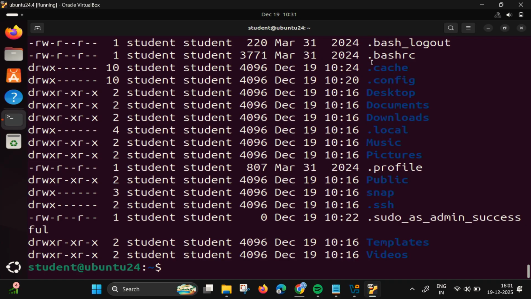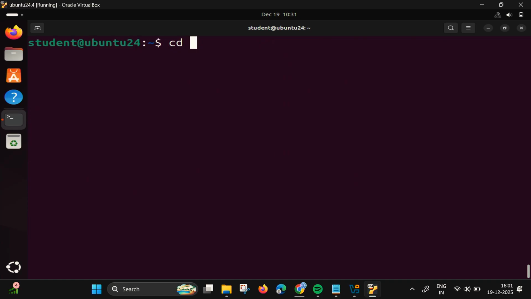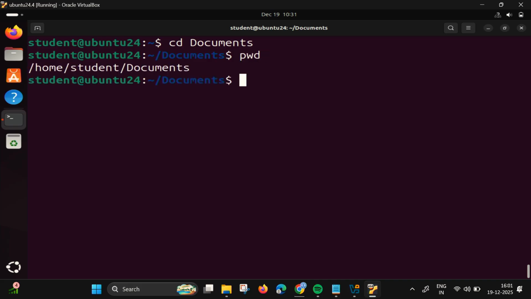To change the directory, we have the command cd. It is used to move between directories. So suppose I want to move to Documents. So now I move to Documents. How can we verify? Again with the pwd command. Now we are inside Documents.